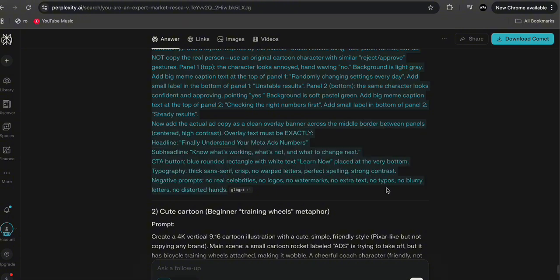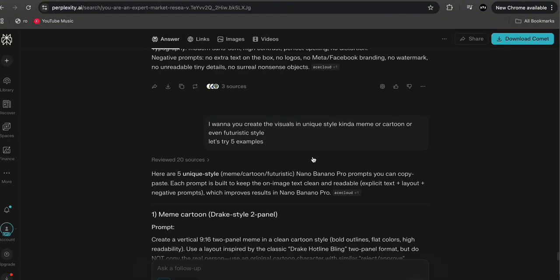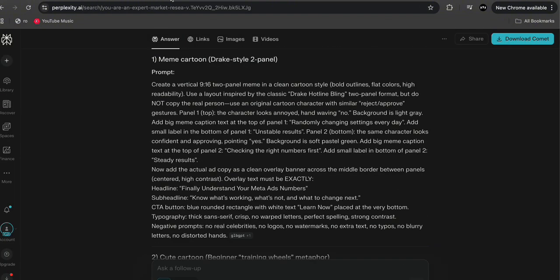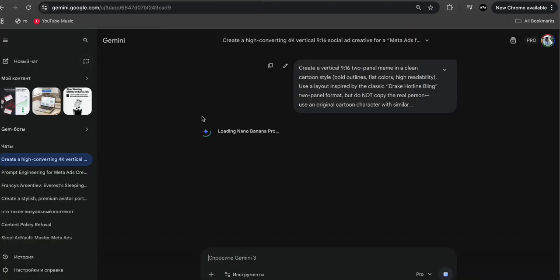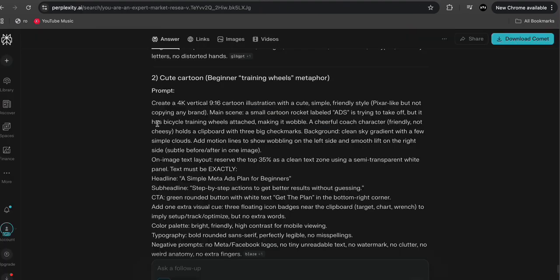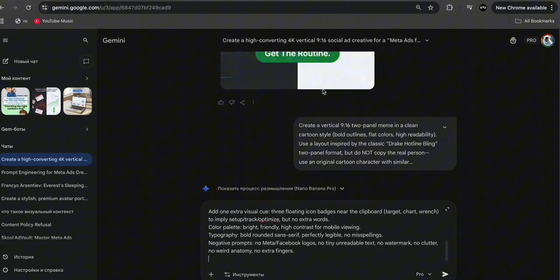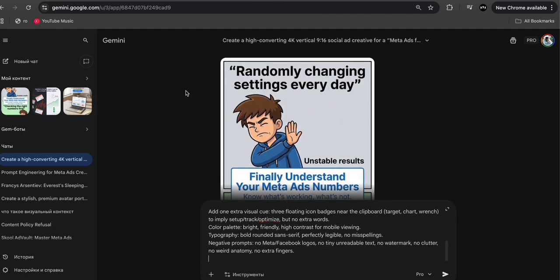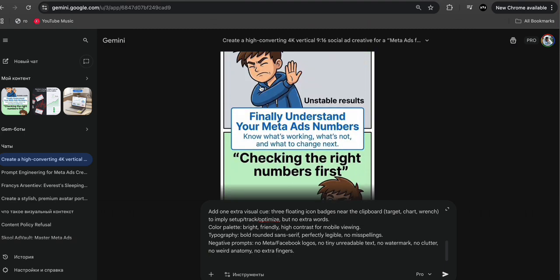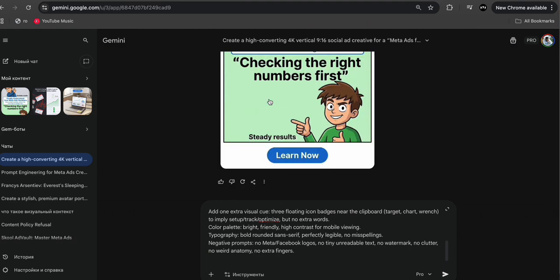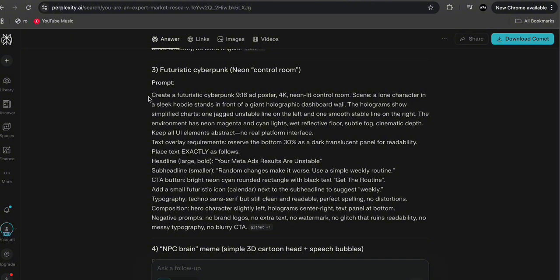Okay, let's try something unique. And again, I'm not an AI expert. My ultimate task is just generating highly convertible creatives. Cute cartoon, beginners training, Will Smith offer. Create with a cute, simple, friendly style. Pixar-like, but not copying any brand. Okay. Let's pretend. Make just 2 images, for example. Randomly changing settings every day. Yeah, yeah, that's very good. I like this. Futuristic cyberpunk, neon control room.